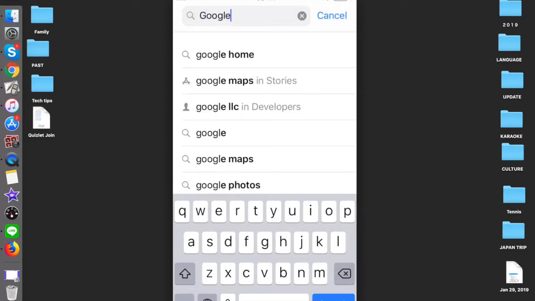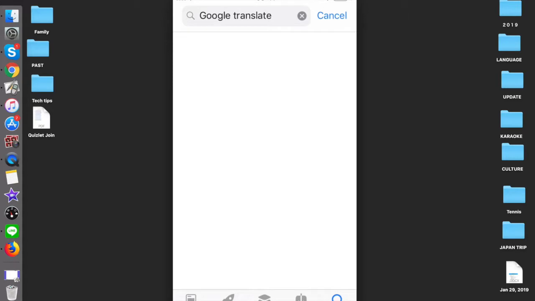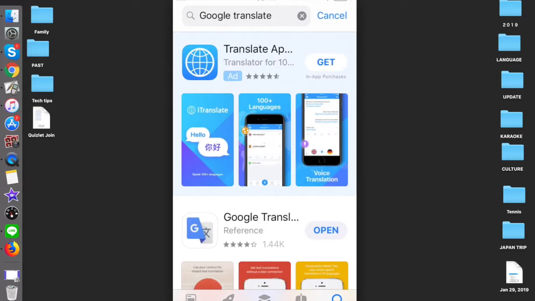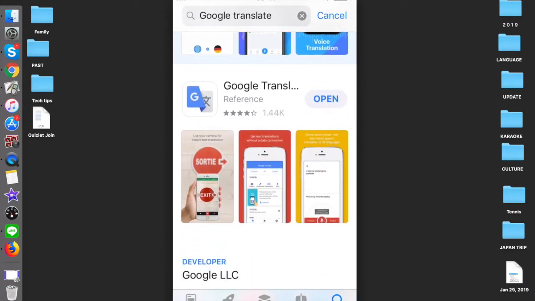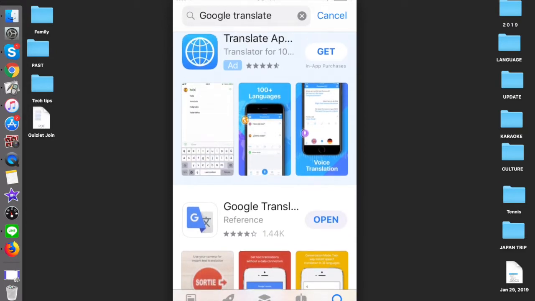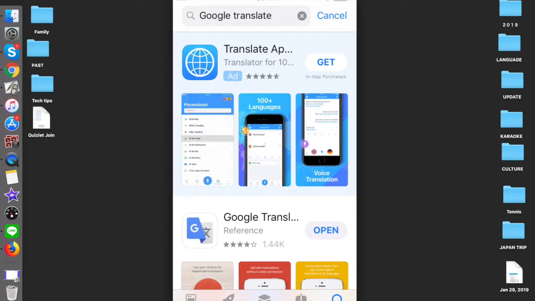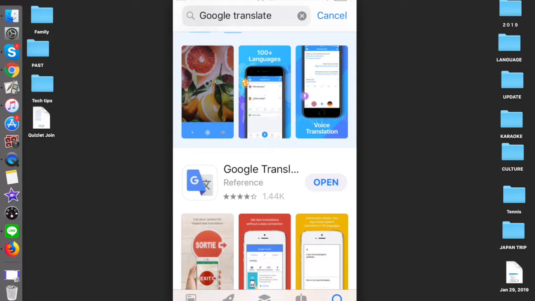Now, once you go to search, type in Google Translate. And I believe for my phone, it comes at the second top. I'm not sure about yours. And since I already downloaded, it says open for me. But if you have not, it will say get. You just tap the get, and then it takes like 10 seconds to download it.